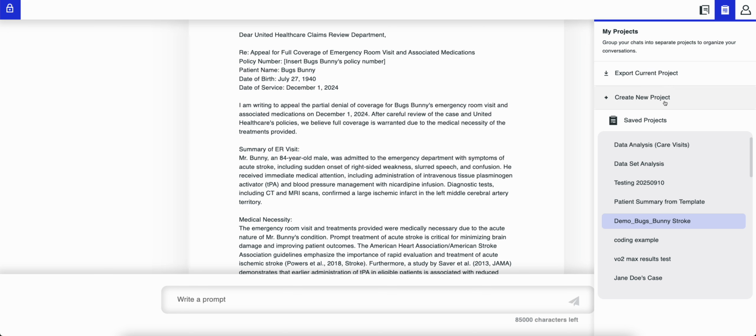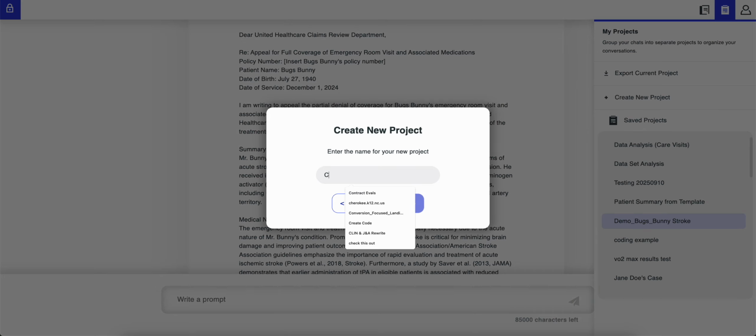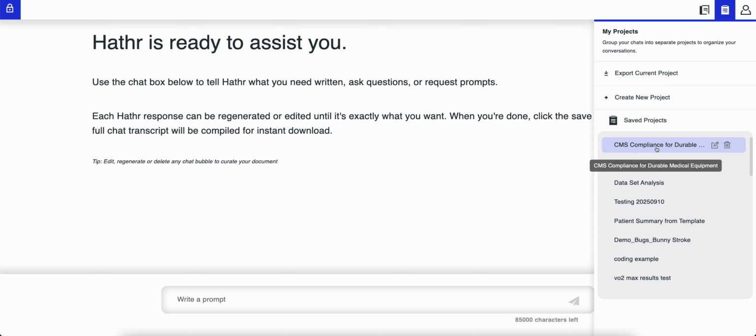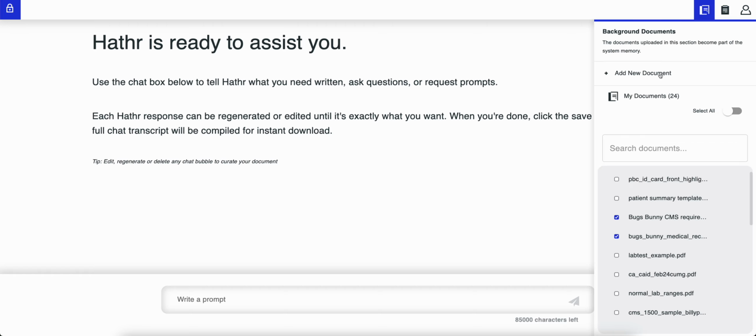So let's get started. Let's create a new project. Let's say CMS compliance for durable medical equipment. We're going to hit create. It's going to start us in this new project. So let's make sure we have all the things we need uploaded already. So we have his required documents as well as a medical record. Inside there are all the different things, and let's check it.